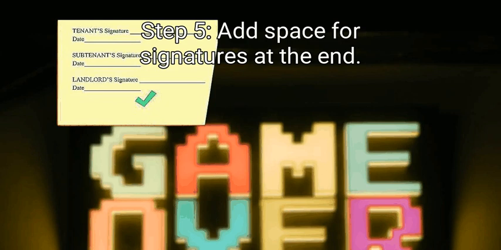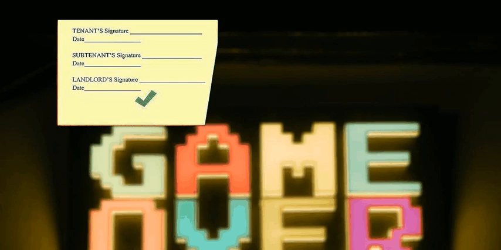Step 5. Add space for signatures at the end. A lease must be signed by you and your tenant to be legally valid. Additional witnesses typically aren't required, and you usually don't have to sign the document in front of a notary, although you can if you want for added security. If you're creating a form to use multiple times, you may want to simply type tenant and landlord under the lines. However, include specific names for a single-use document.